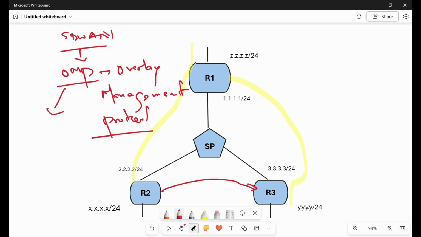In a traditional network, if R2 wants to communicate with R3, R2 will reach out to the hub site. The hub will check its routing table. It does have the routes to reach R3, so it will go ahead and connect with R3 directly.